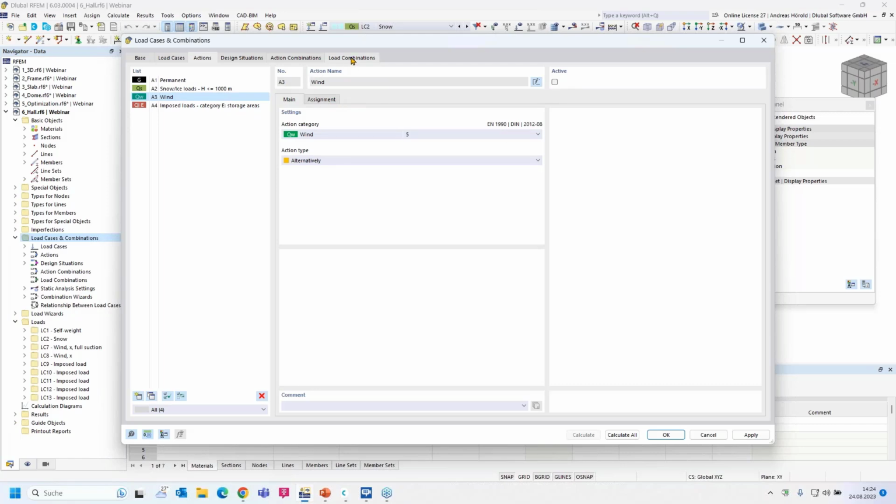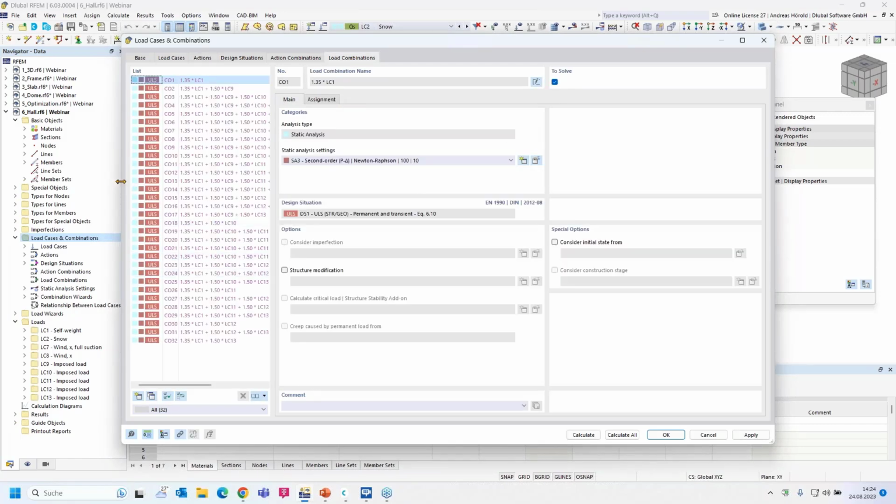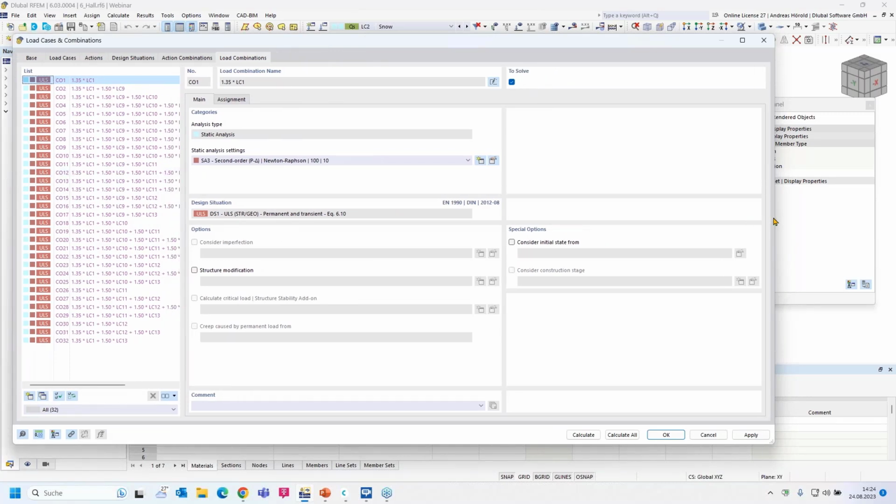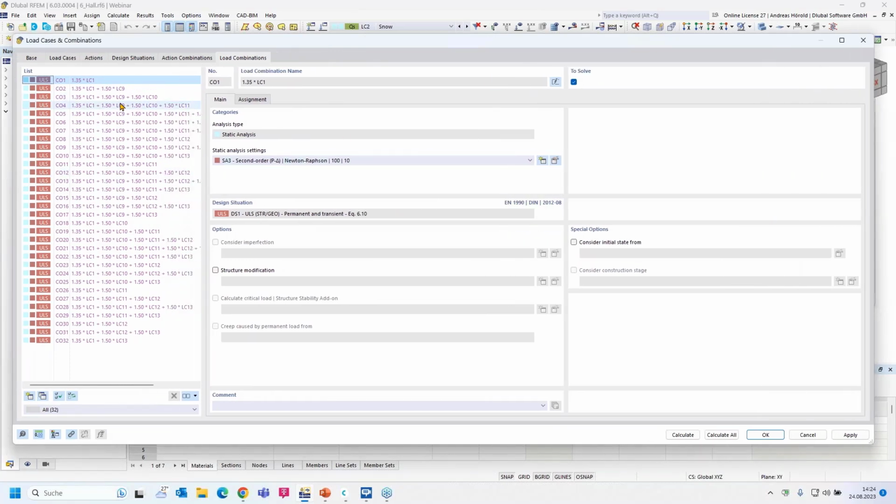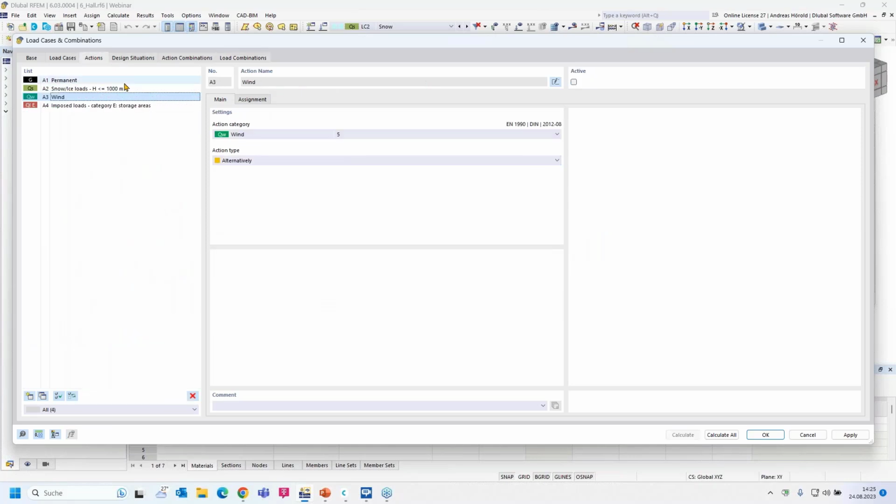So, and I create the load combinations. I increase the window a little bit. And you can see, for example, the load case 9 imposed load is in this combination. Then 9 plus 10, 9 plus 10 plus 11, and so on. All load cases can be in one load combination if you check simultaneously. So let's go back to the actions.